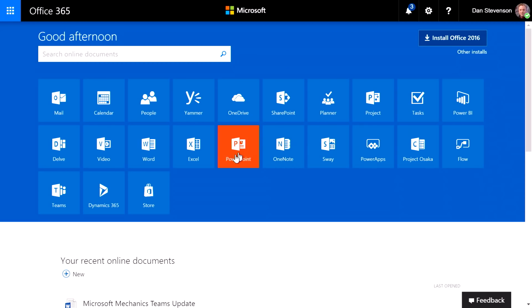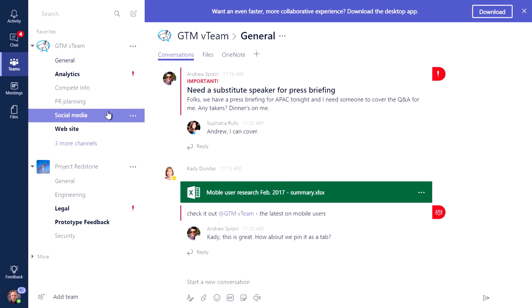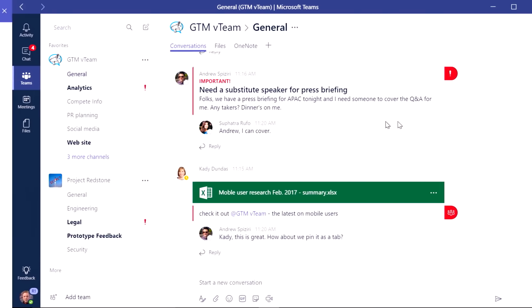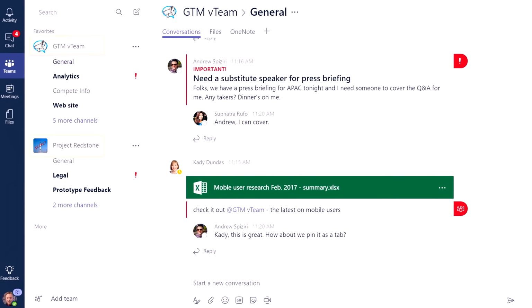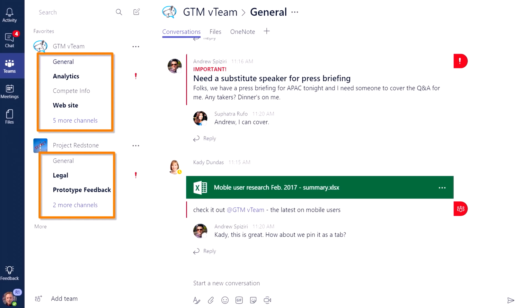So to get started, I'll go ahead and click on the Teams icon, and it launches straight into our web app. I can download the desktop app by clicking here. I've actually already got it installed, so let's hop over there. And you can see that I'm on a few different teams already. These teams are organized into channels, which is really just an easy way to organize chat and files by topic.